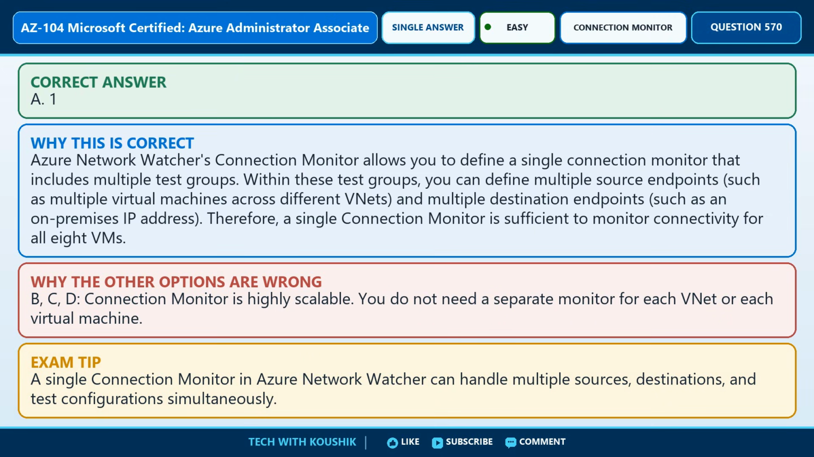Now consider why the remaining options are unsuitable. B, C, D. Connection monitor is highly scalable. You do not need a separate monitor for each VNet or each virtual machine. Keep this examination point in mind. A single connection monitor in Azure Network Watcher can handle multiple sources, destinations, and test configurations simultaneously.